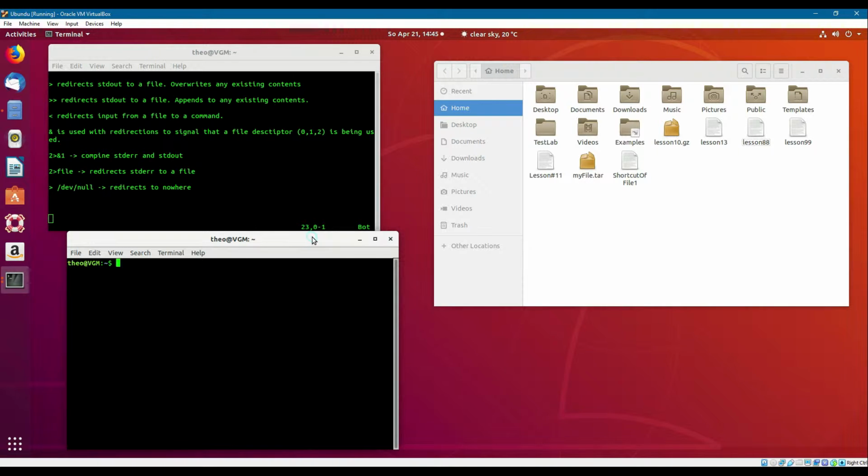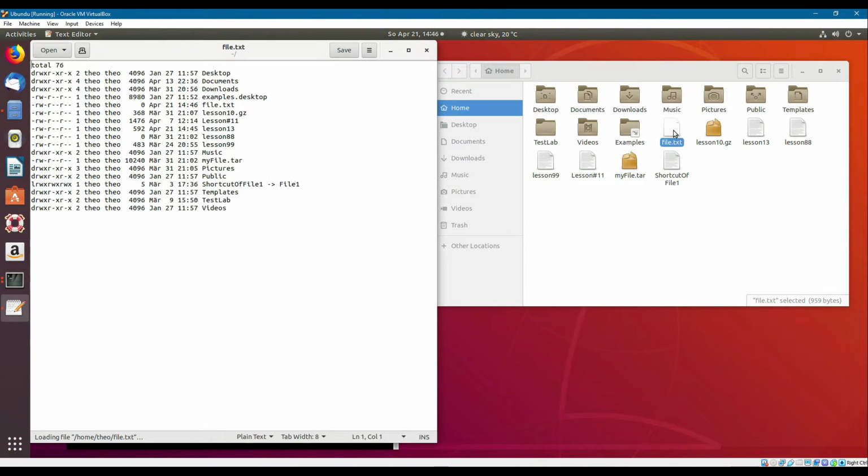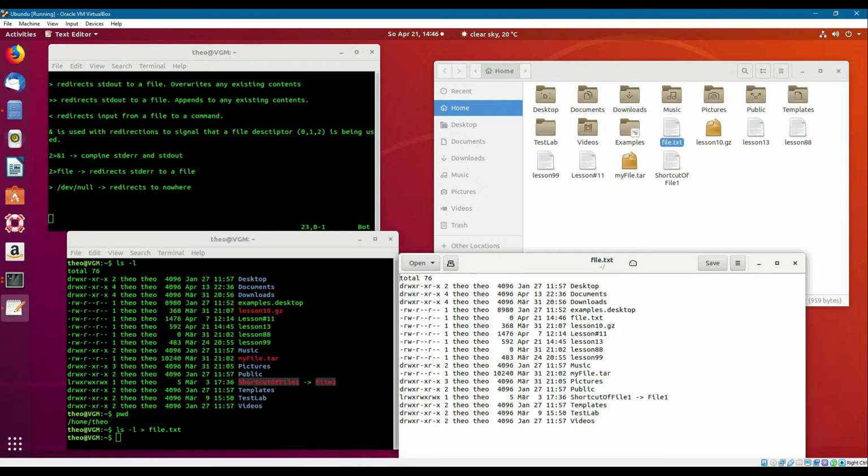So let's do a list here, and we can see the list that we have in the folder that we are in, the home and the username. And now we will redirect this output to a file. How can we do that? Like that, and then we will use the redirect, and then we will create a file text. And now you can see a file text was created. Let's open it up, and you can see it is the same.